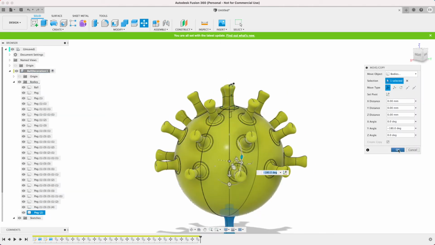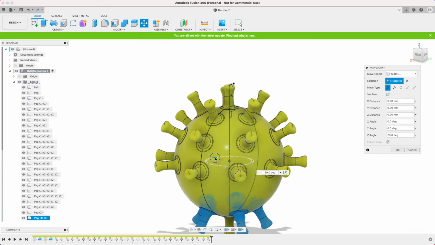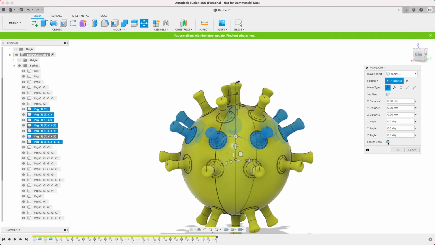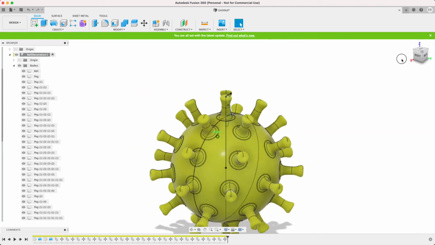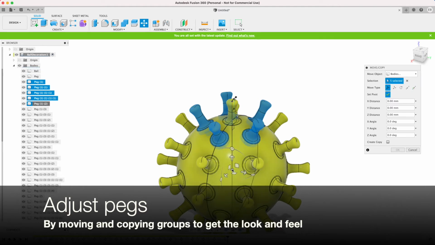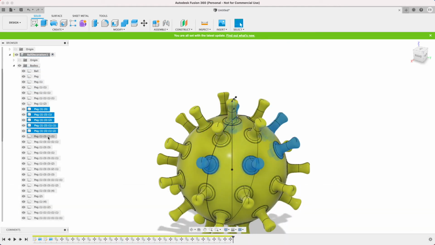Once the top half of the pegs have been created, it's possible then to select the entire row of pegs, copy them and then move them all into position. It is possible then to move entire rows of pegs around the x-axis to make it look more organic.